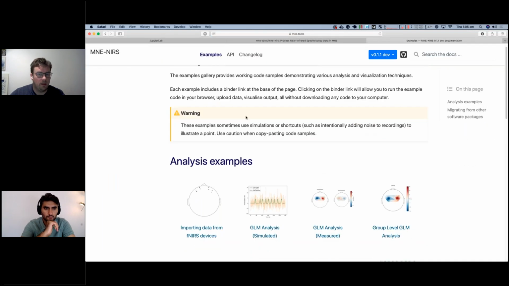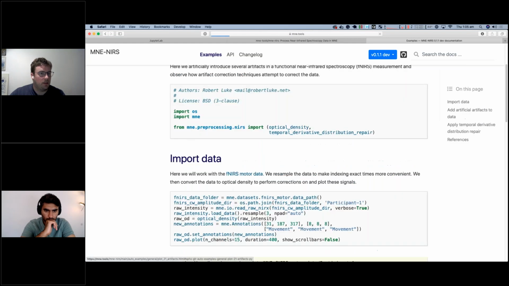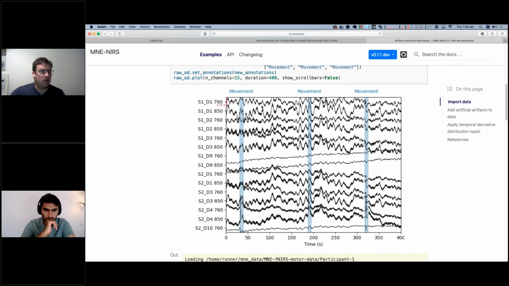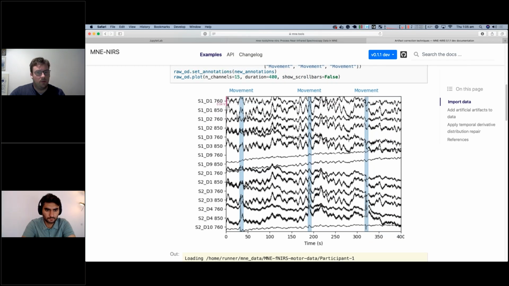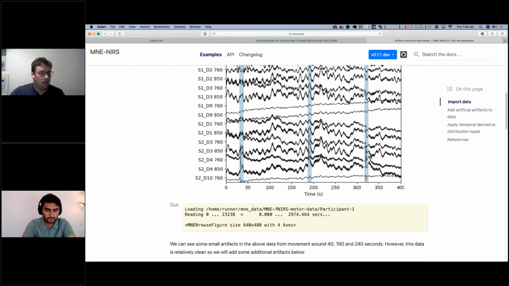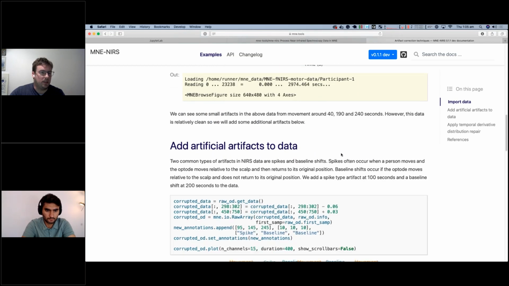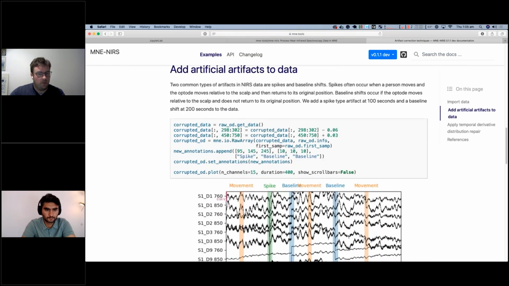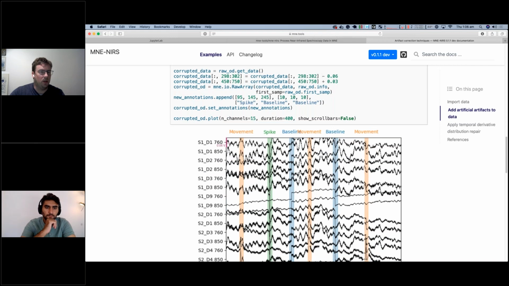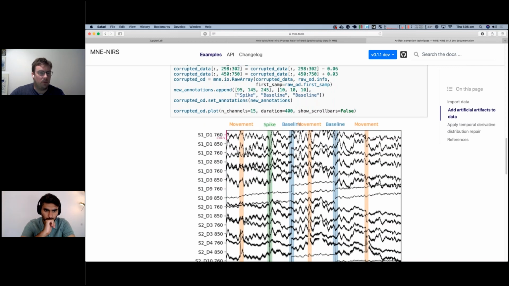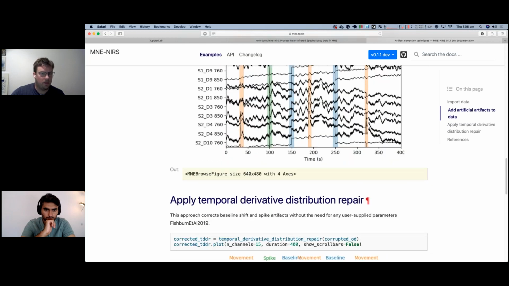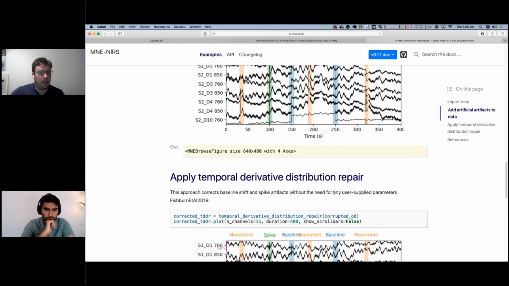There's an example in here of the artifact correction. So this is what I should have shown you. This is the plot function, just your standard plot of the data, and this is the before. What I do in this example is I add some artificial spikes and baseline movements to the data. So we plot, and then I apply this temporal derivative distribution repair algorithm, and you can look at the after.